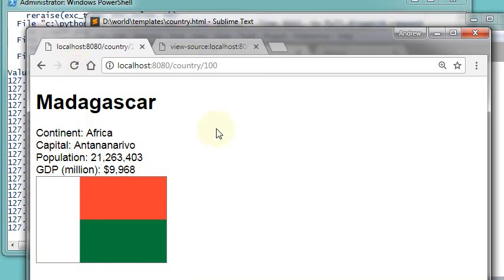That's enough for one lesson. In the next lesson we'll try some more things with templates.